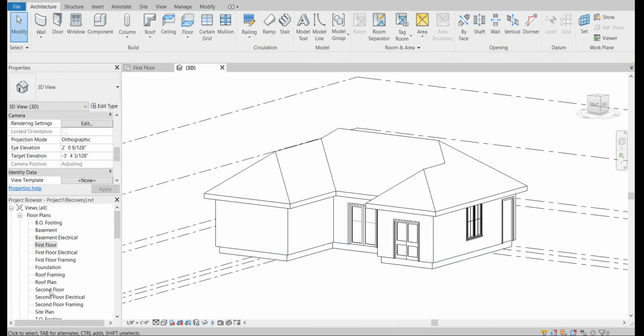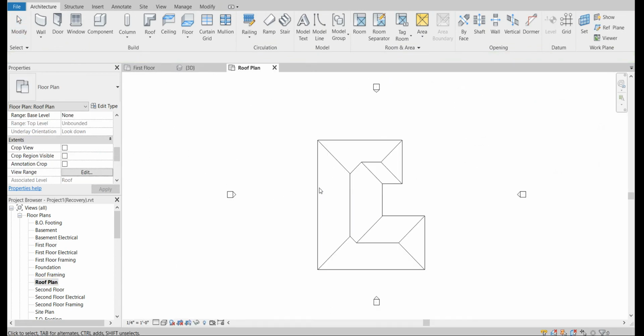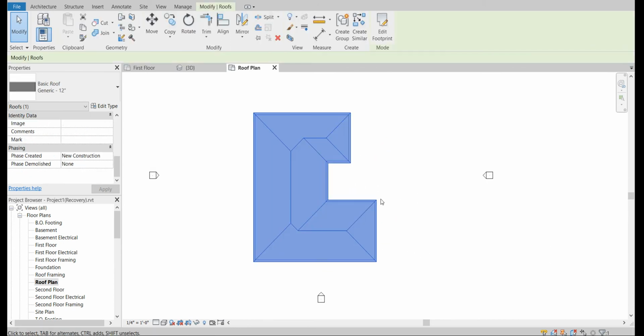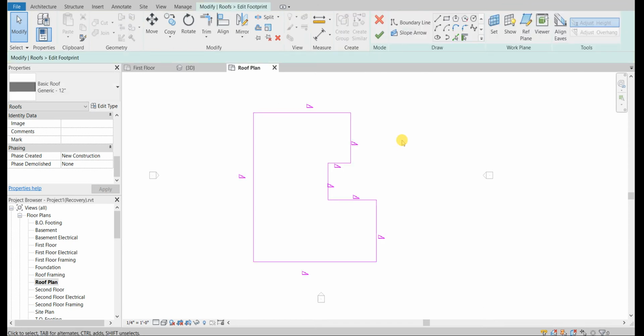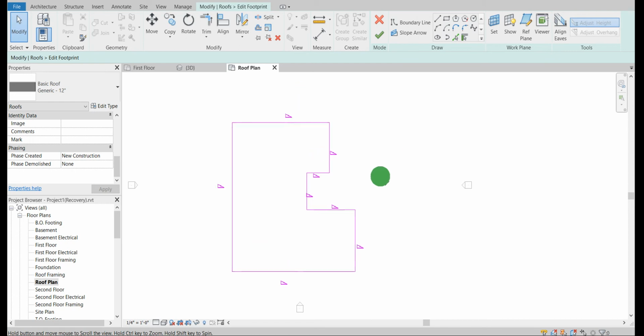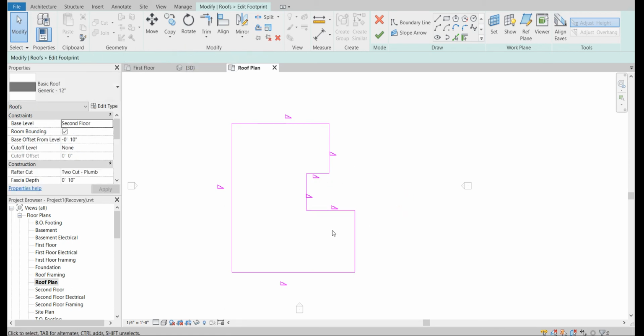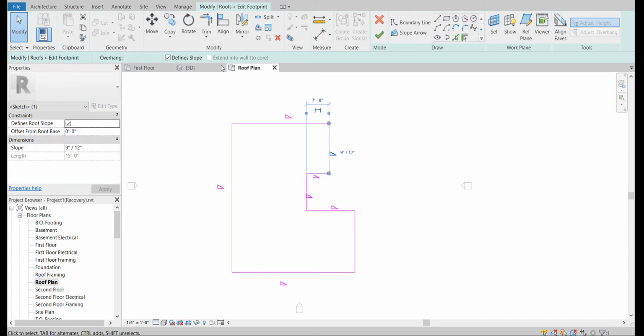So right now I'm going to go to the roof plan. You see here on my roof plan, and I'm going to click on my roof. I can come here and edit the footprint, just as an example. So let's say I don't want this line to define a slope. I come here and uncheck this, and let's say this one is not defining a slope either.